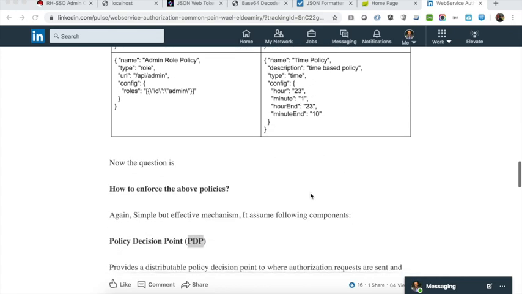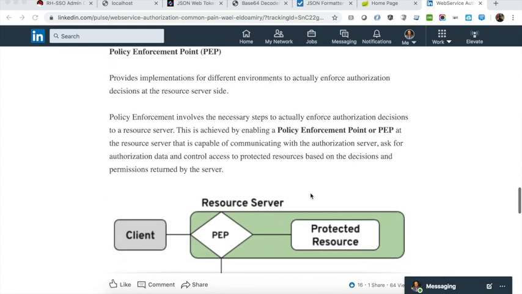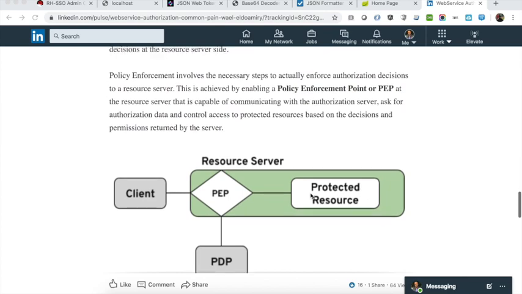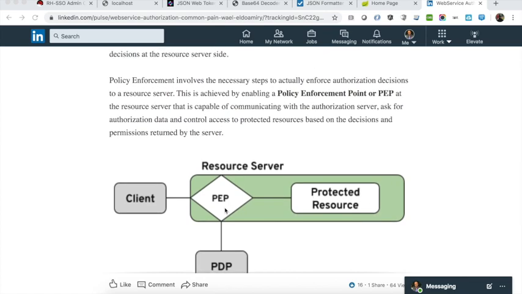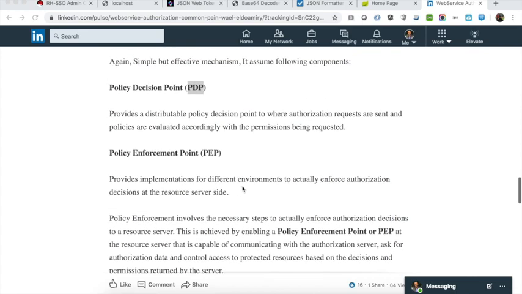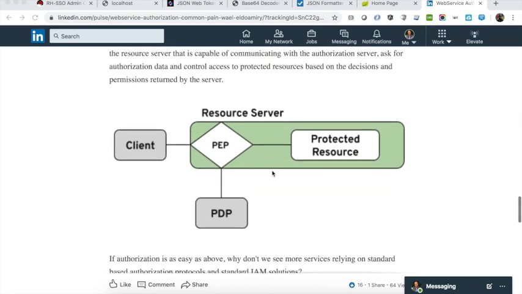also a high-level architecture of a resource server where you have the policy enforcement point and also the policy decision point, controlling all the traffic coming to your client application and getting the different permissions configured in the resource server.